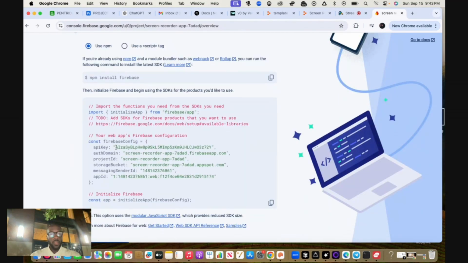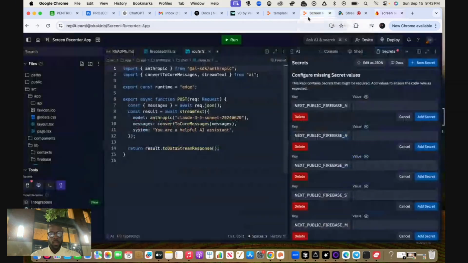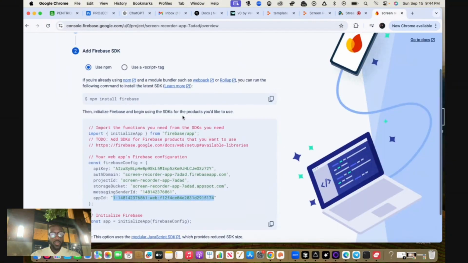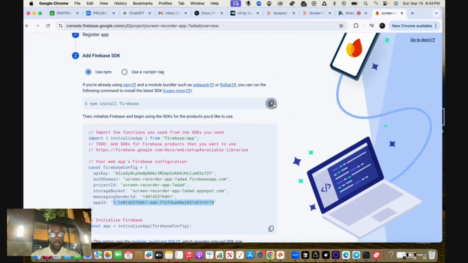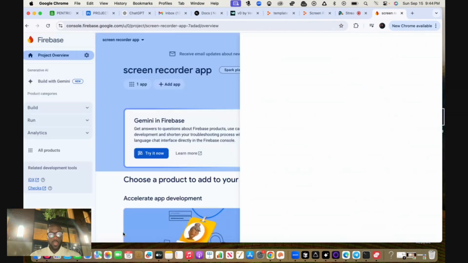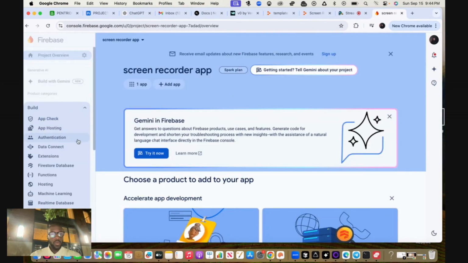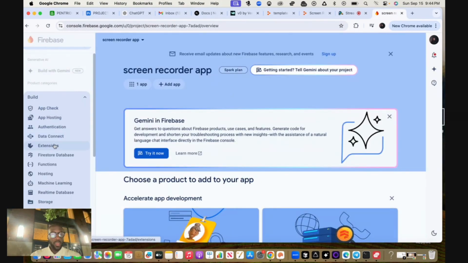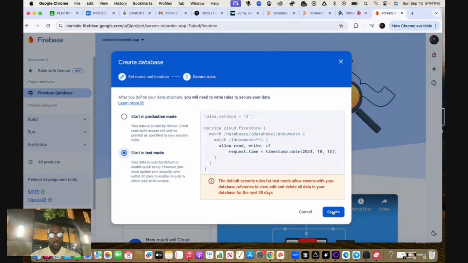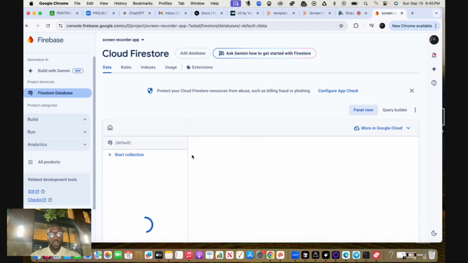And then on this page, you're going to copy and paste into these rows here in between the quotation marks in your Replit. So at the top right, pull up secrets on the tab, and you're going to copy and paste the values. And you're also going to want to run this command right here to install Firebase in the environment. So once we have that set up, we're going to continue to console, and then we're going to go over to the left side, build, and pull up Firestore database, create database, start in test mode.